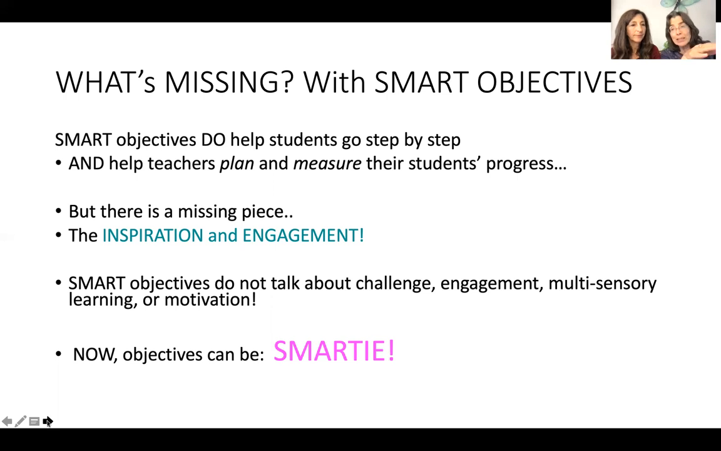But there is a missing piece with the specific, measurable, achievable, relevant, and time-bound, time-based protocol. And to me, what is that missing piece? It's the inspiration and engagement and motivation, and excitement about learning, because SMART objectives, in my experience of 40 years of teaching, they never talk about the challenging, engaging, multisensory motivation, and what's the other one you like so much? Oh, yeah, the methods we use to help them.